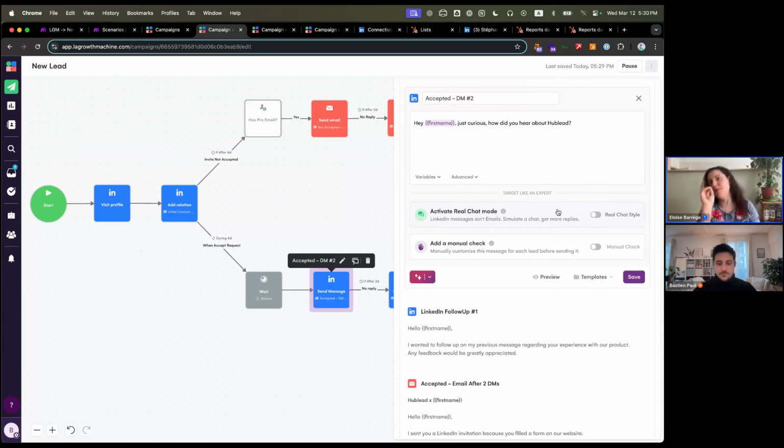And yes, between chat mode or LinkedIn voice notes, I think the human touch and the customization is really relevant and accessible.